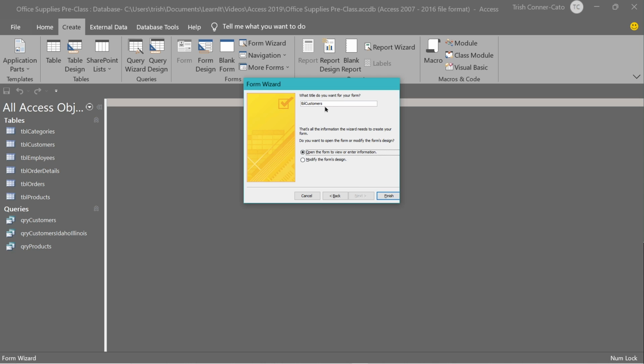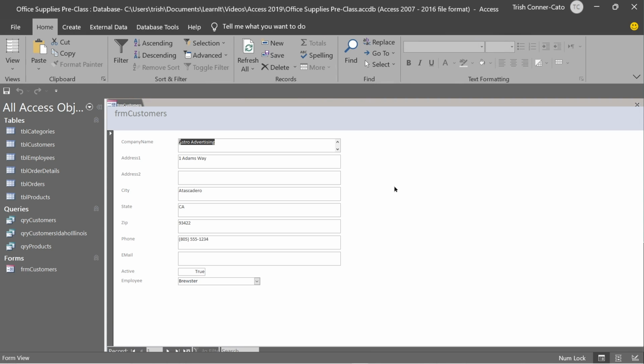What title do you want for your form? Well, we don't want it to say TBL customers because that's the wrong prefix. So I'm going to swap out TBL for FRM, as that is the standard prefix for a form. And then we're going to just click on finish. So now you have a form. It has all of the fields from the customer table except for the customer ID field.